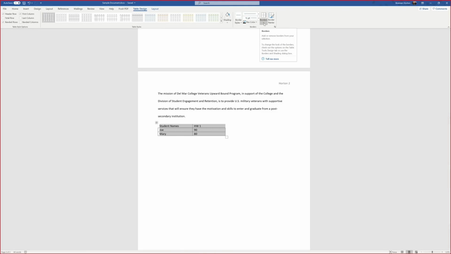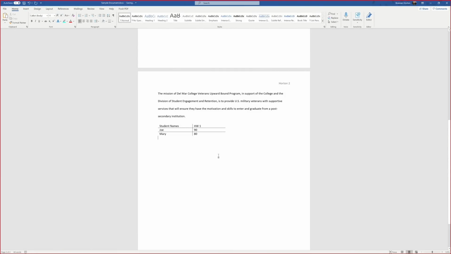If I click here under borders, we also have the all borders option, so that it puts it back to the way it was. And then I want to click on the outside borders button, and it gets rid of all of the outside borders.